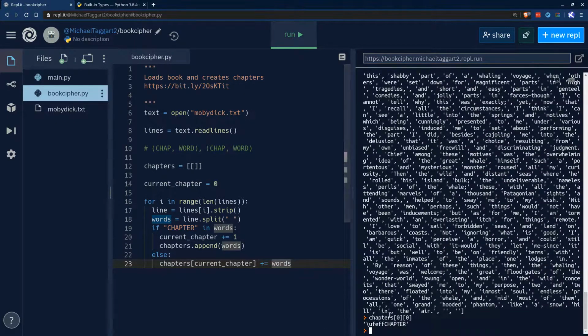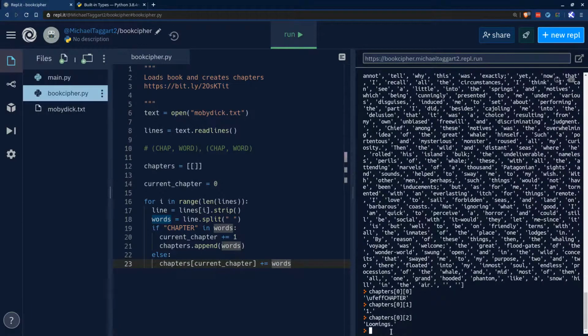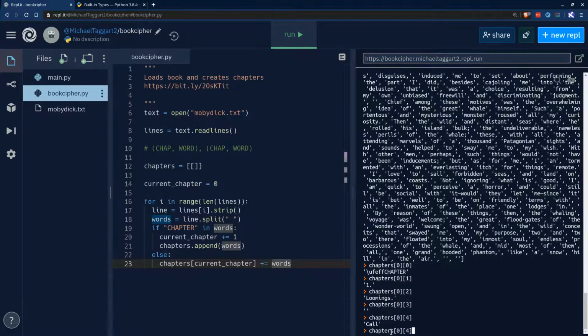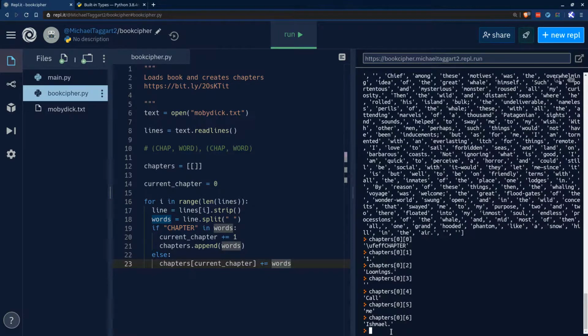Right, we have all this Unicode stuff here, but then we have the word CHAPTER for the first word. Now, what's the second one? 2 Loomings, then space, call me Ishmael. Famous first words of Moby Dick. So we have ourselves a book loaded by chapter, by word. We're ready to go.